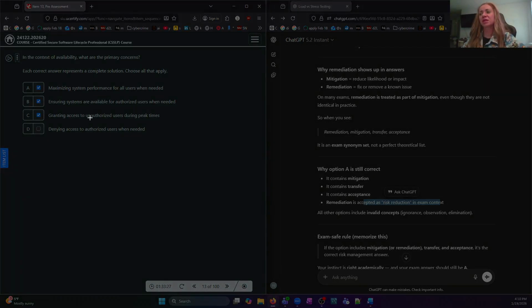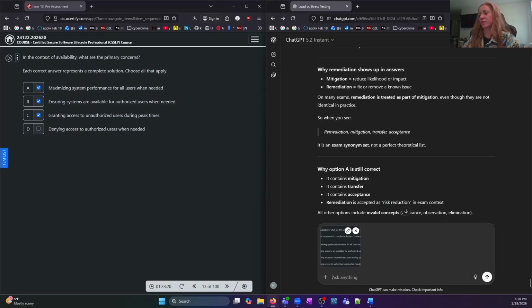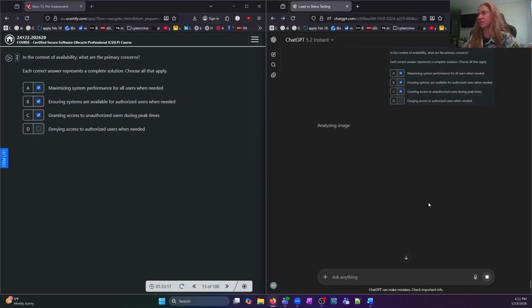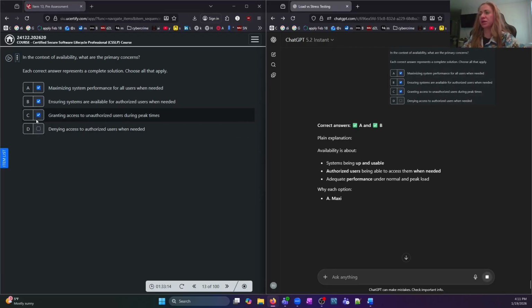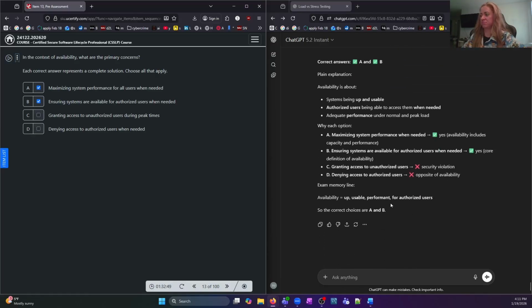This question is a little bit unclear to me. A, B only. Maximizing system performance, ensuring being up and usable, authorized users being able to access them when needed. Yes, availability includes capacity and performance, including systems being available for authorized users when needed. C, security violation.